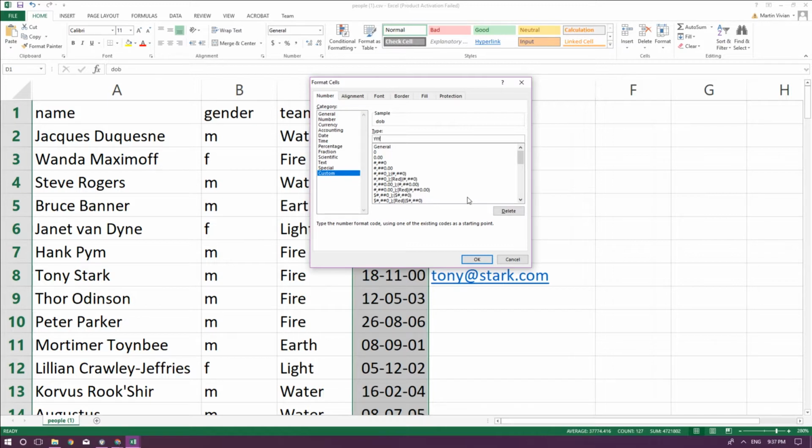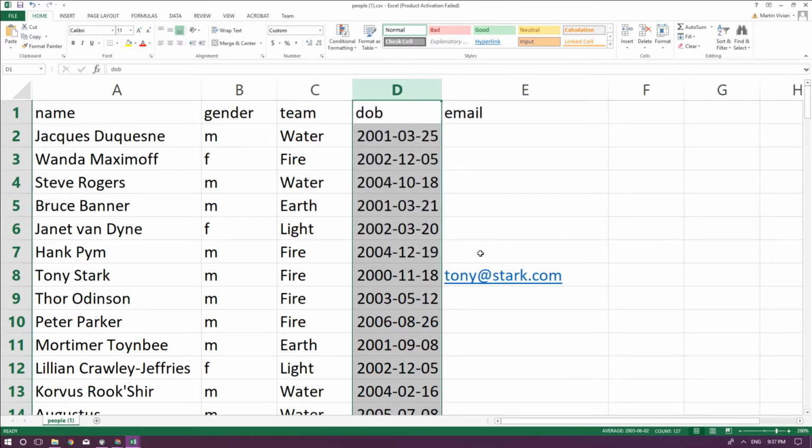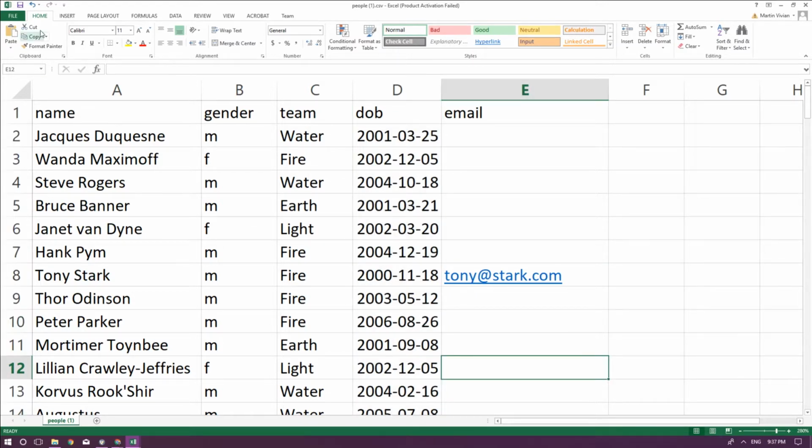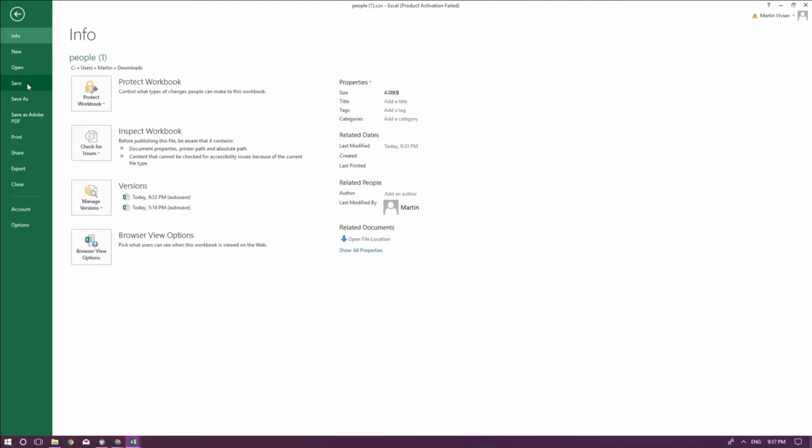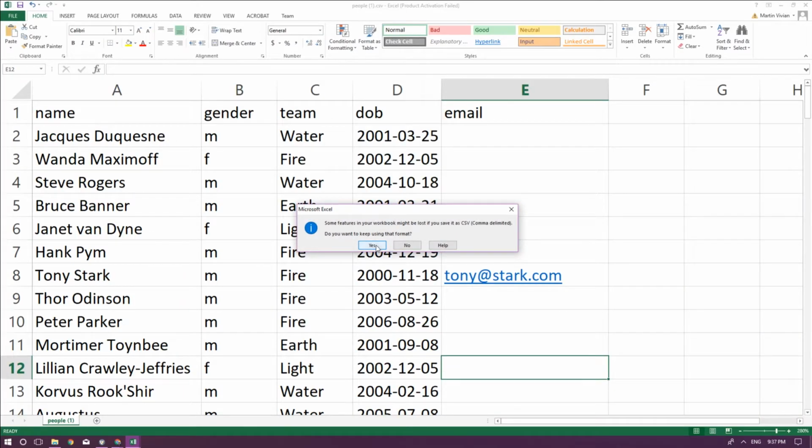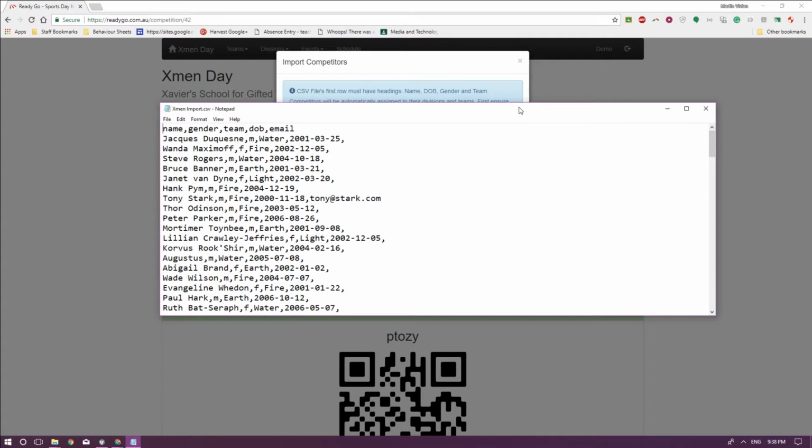Type YYYY-MM-DD and press OK. All the dates will be formatted now with the full year, month with leading 0, and day with leading zeros. You will then need to save this file as a CSV. It may be worth bringing up that file in a text editor just to confirm that the details, including the date of birth, have been correctly formatted.